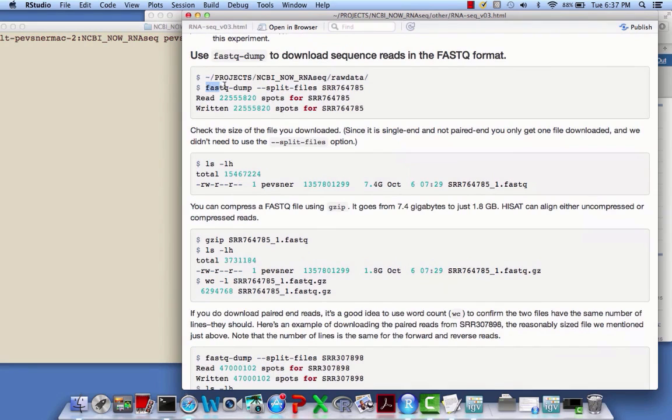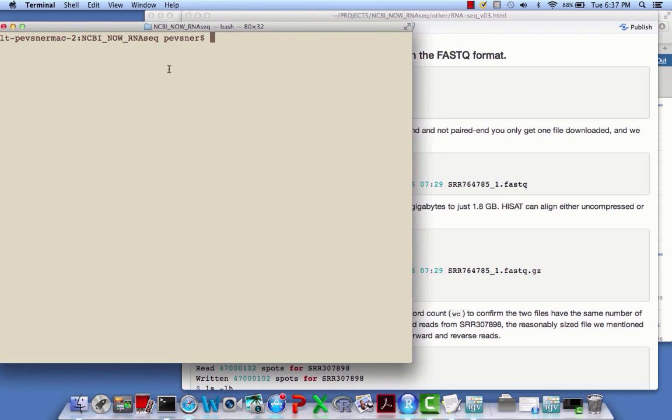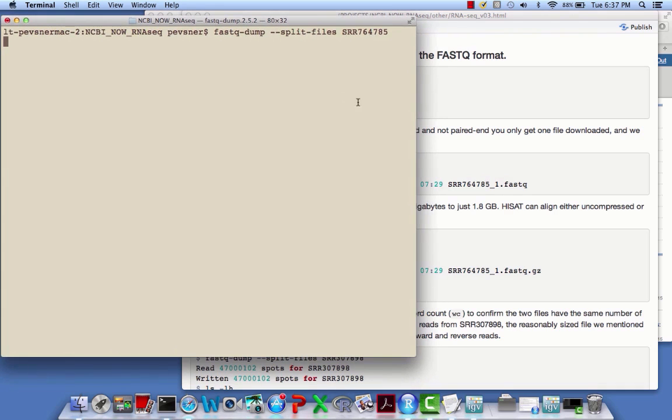And so I'll go do this here. Fastq-dump is the SRA Toolkit utility. If you have paired-end reads, then you need the split-files argument. It tells you that it reads those, it writes those, and you can check the size of what's downloaded. So here, just to do it live, on the command line, we can go fastq-dump --split-files and enter, and then this will be downloaded automatically, and you'll have it on your computer.